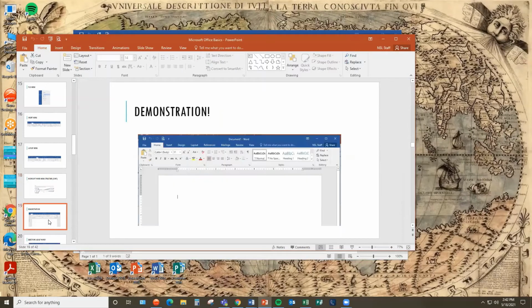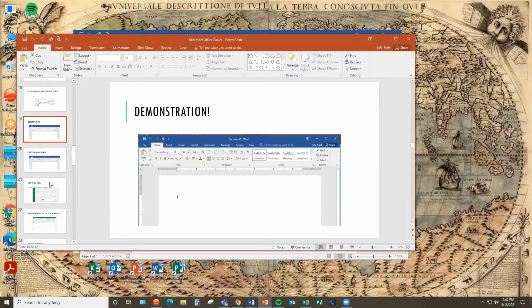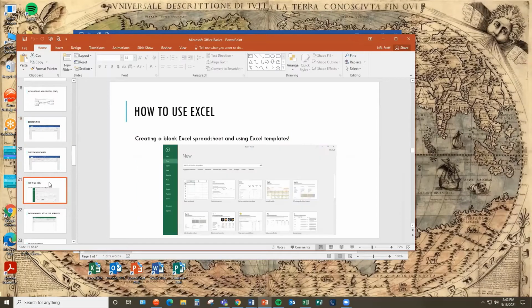All right. So there we've kind of gone through how to open up a Word document and how to manipulate the menu and the text. And we can definitely take some questions at the end.